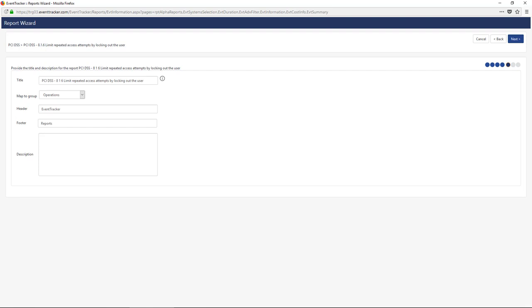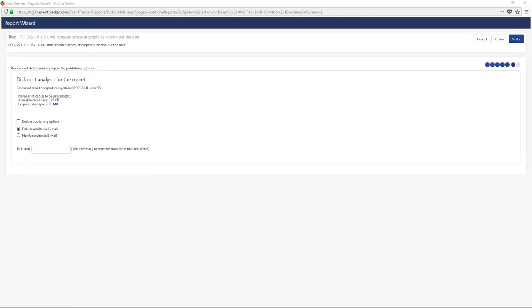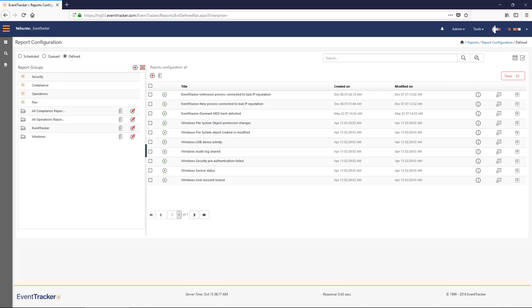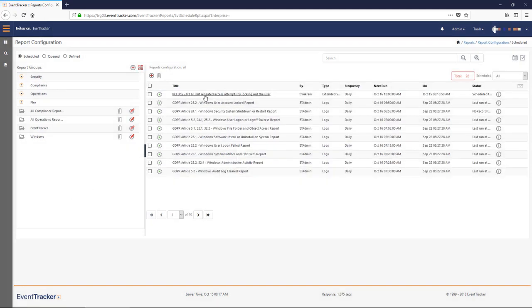You can also change the header, footer of any of these reports and can then proceed. Next, you can choose to publish the report and provide an email ID if required. In the last step, you can view the configuration summary of the report and just go ahead and click on Schedule. In the report configuration page, you will be able to see the report that is scheduled by you with the details such as the title, frequency, the next run time, etc.